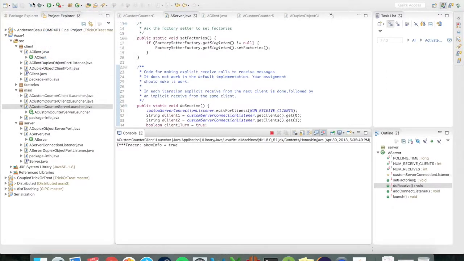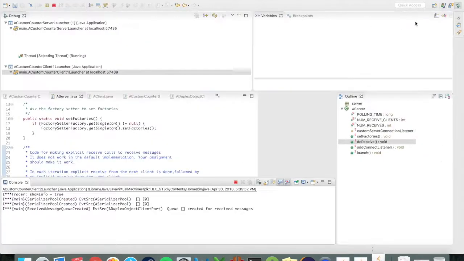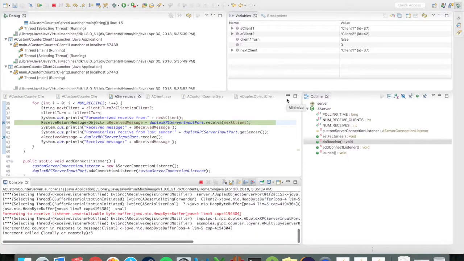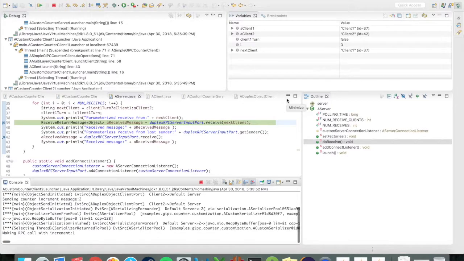So in this part, we're going to show how our receive call works. I've set a breakpoint in receive, and as you can see here, we're about to call receive. So if we resume, we're now receiving calls from the client because the clients were not blocked.